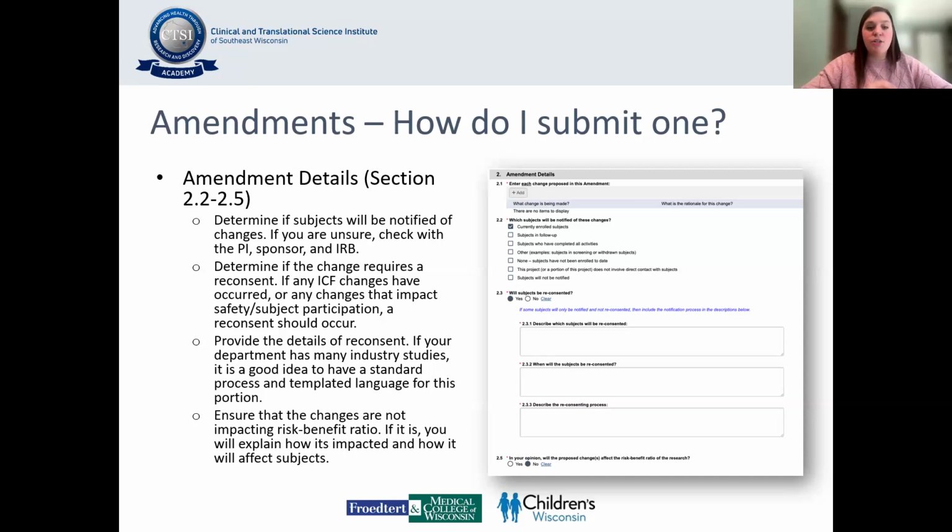And then ensure that the changes are not impacting the risk benefit ratio. Most of the time this answer is no, but if it is impacting, then you'll have to explain how it's impacted and how it's going to impact subjects. Next slide.